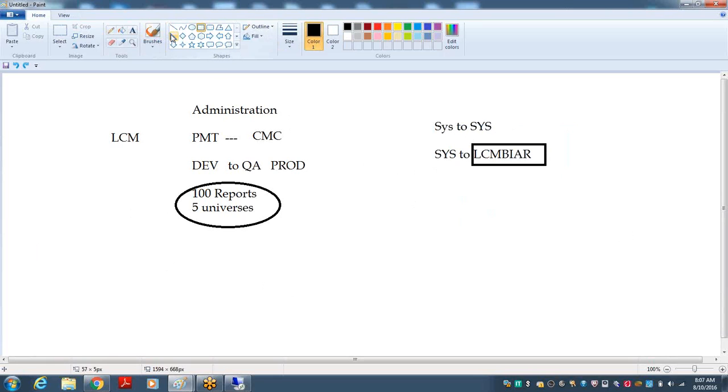If you do it system to system, all the metadata information is stored in the BO server itself, which we are not maintaining in our local system. In case the BO server gets corrupted, I can still retrieve those reports after reinstalling the BO server, by publishing the LCMBR file again. So this is how we can move the reports from one environment to another environment.